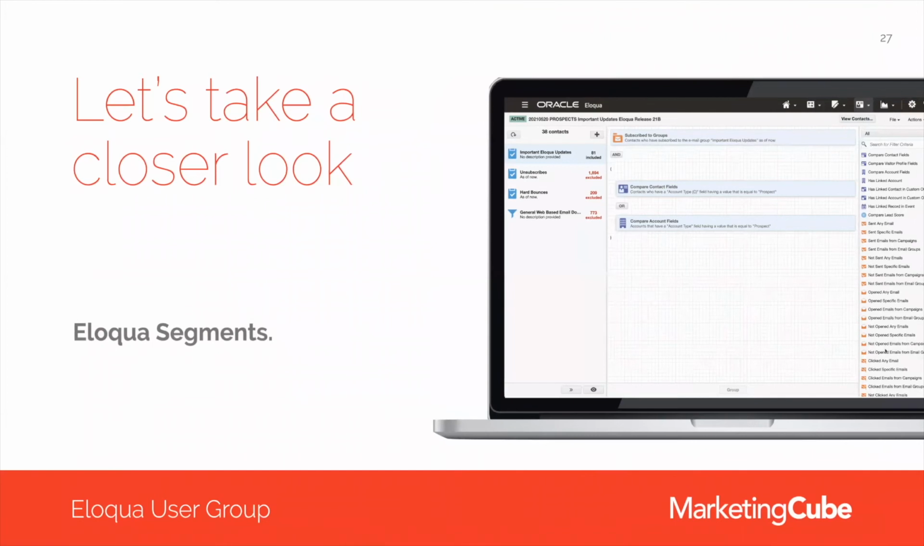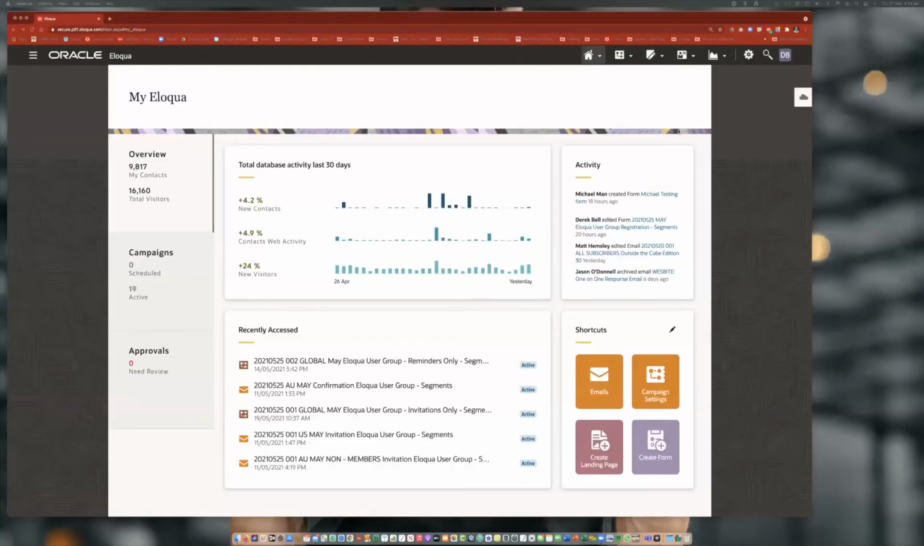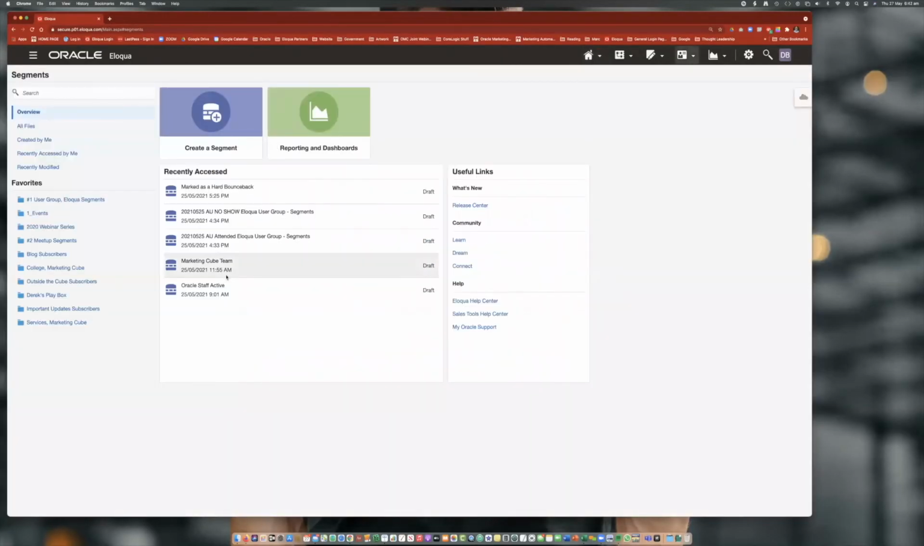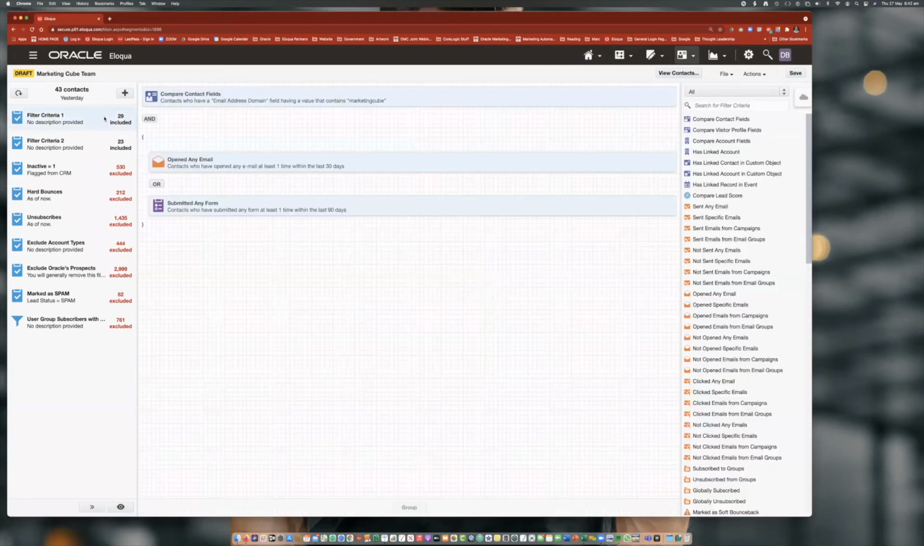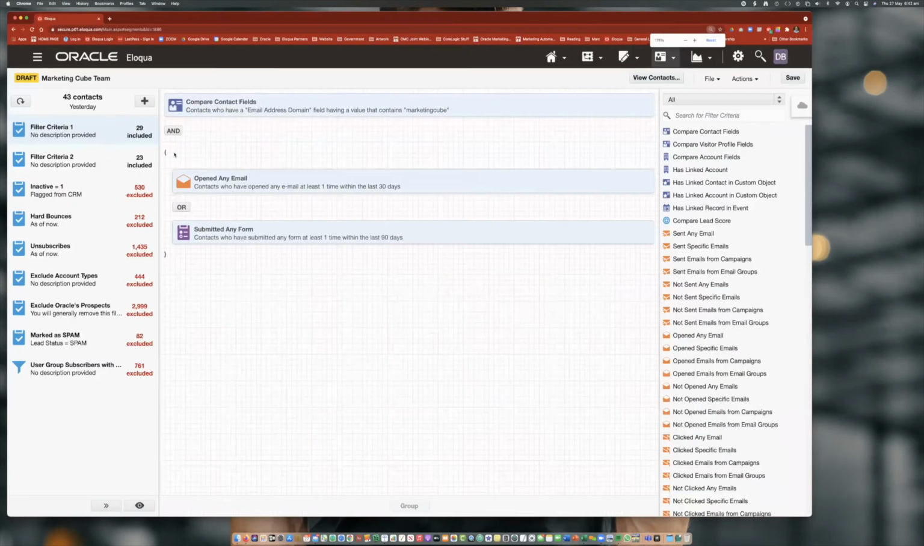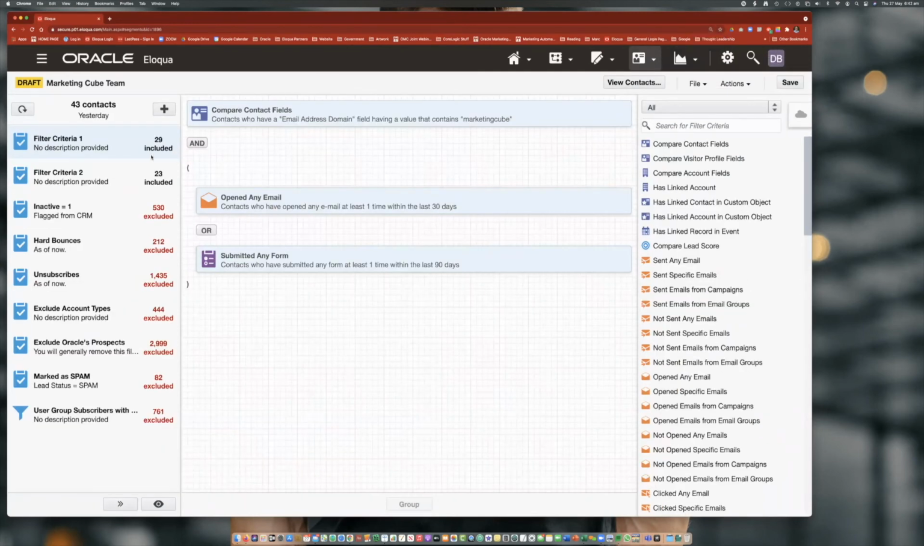And if we build smart segments, that will make a difference to the way that we do things within the platform. So let's jump in and just have a quick look. And please feel free to ask questions as we have a look here. So what I wanted to do, I thought it'd be easiest to focus on our Marketing Cube team. Let me just zoom in there a little bit so you can see that a little bit easier.